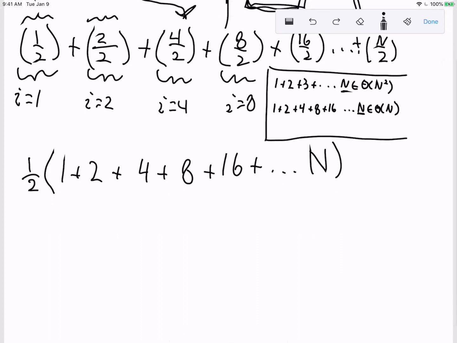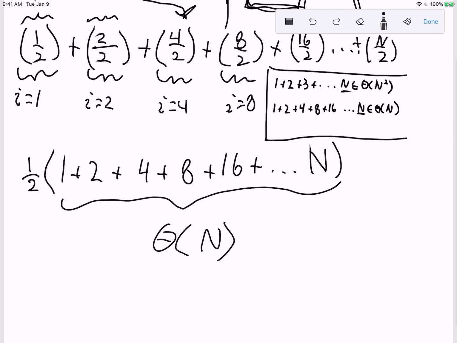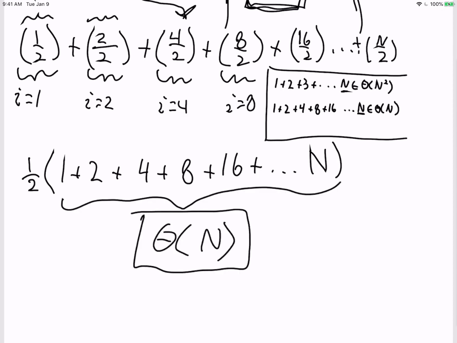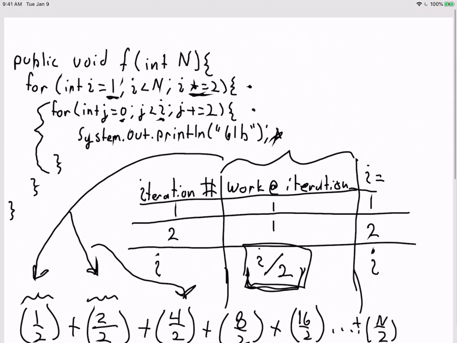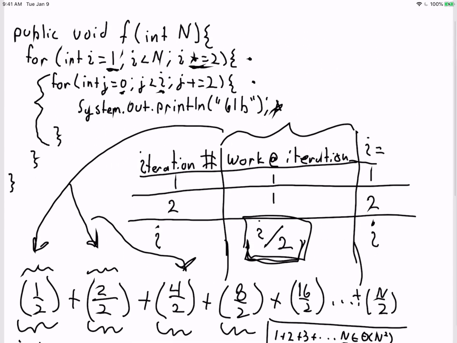Okay, well now we can apply our summation formula. In this case, it's geometric. So we know that this is 1/2 times something that is theta of n, and 1/2 times theta of n, again, using what we know about asymptotics, we can completely ignore the coefficients. So we're just going to write that this whole function is theta of n. Okay, so that's how we can analyze this function.